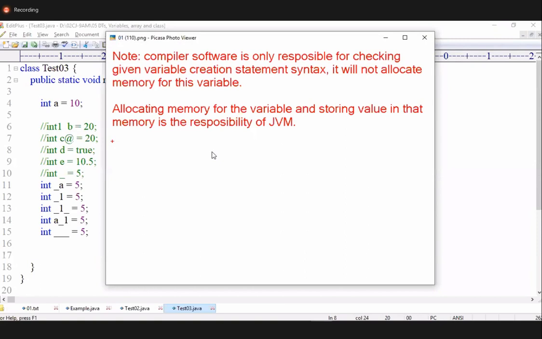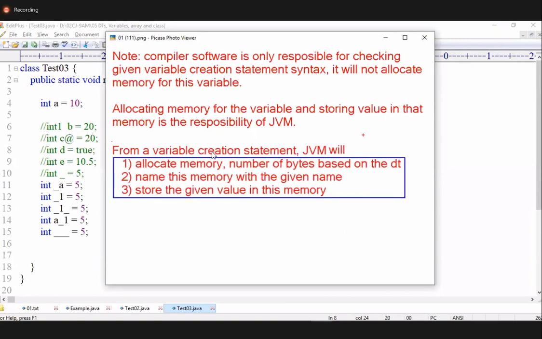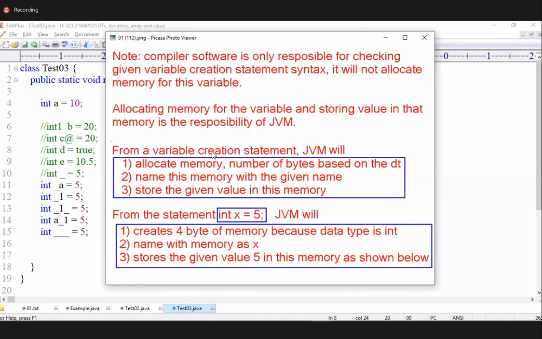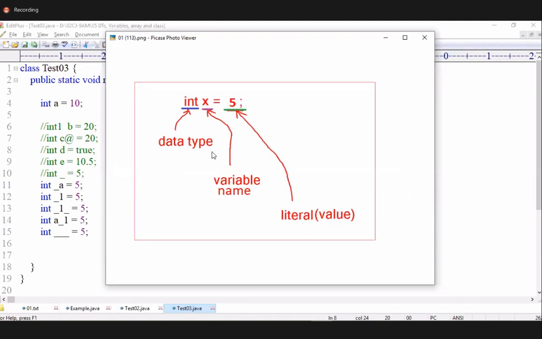For a variable creation statement, JVM will allocate memory, a number of bytes based on the data type. It names this memory with the given name and stores the given value in the memory. For the statement int x equal to 5, JVM will create 4 bytes of memory because the data type is int. It names the memory x, and stores the given value 5 in this memory as shown below. Int x equal to 5: x memory is created, 4 bytes, with value 5.